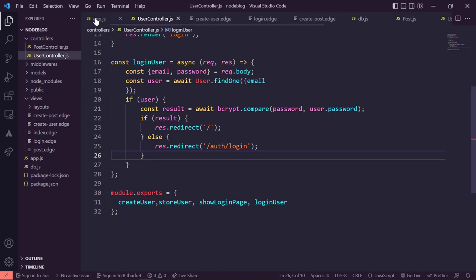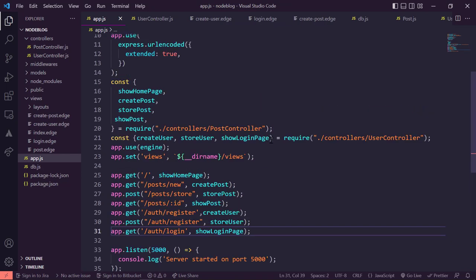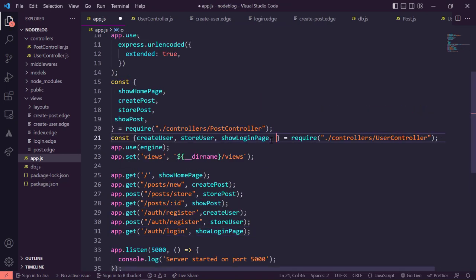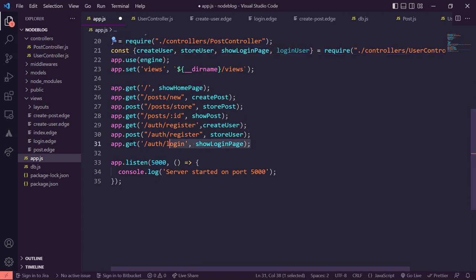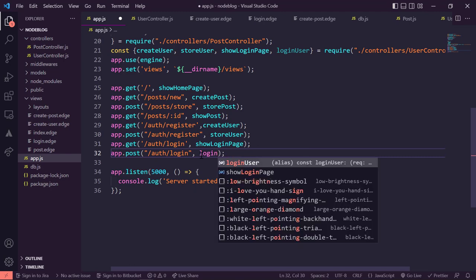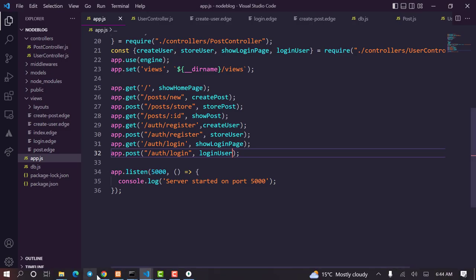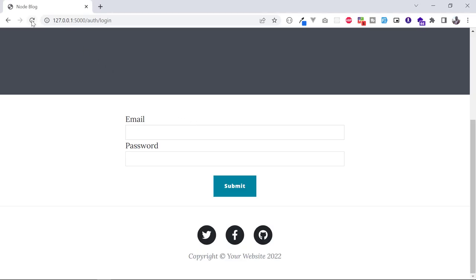So after that, what we need to do is to go to app.js and import that function. So in the app.js, we need to import it here. It is login user. And then we need to copy this route, change it to post, and change the function here to login user. Right, that is it. Let's test if it works.